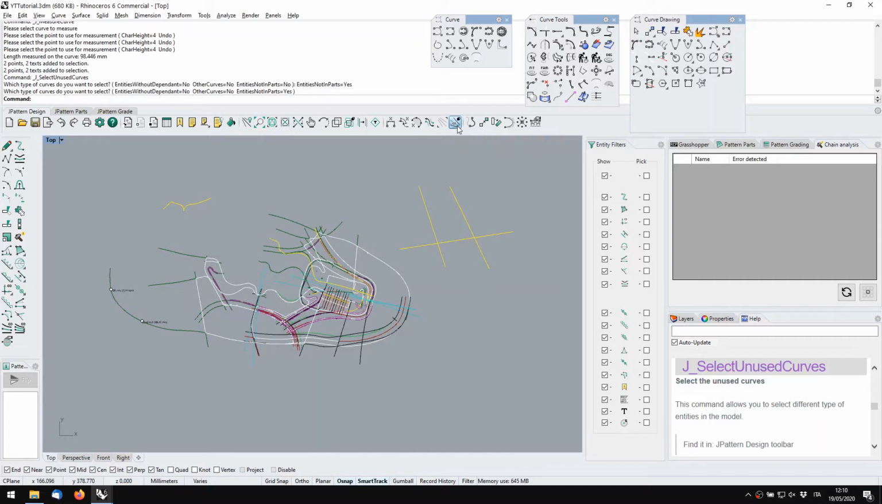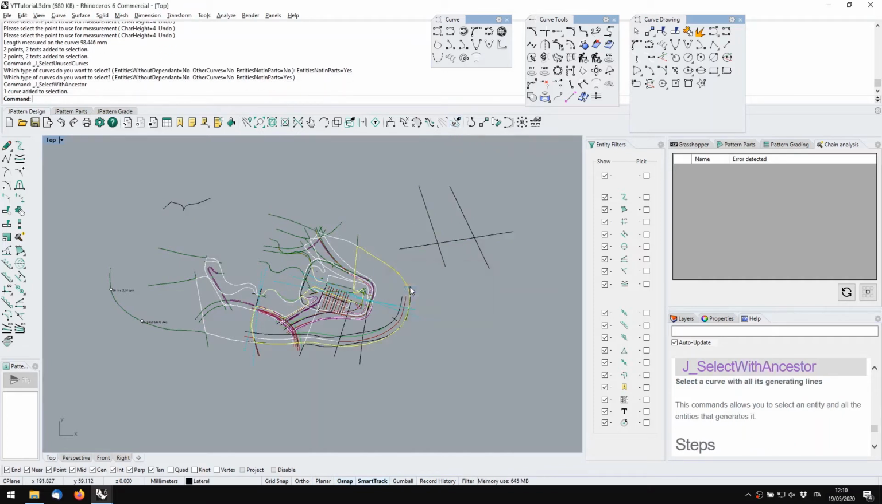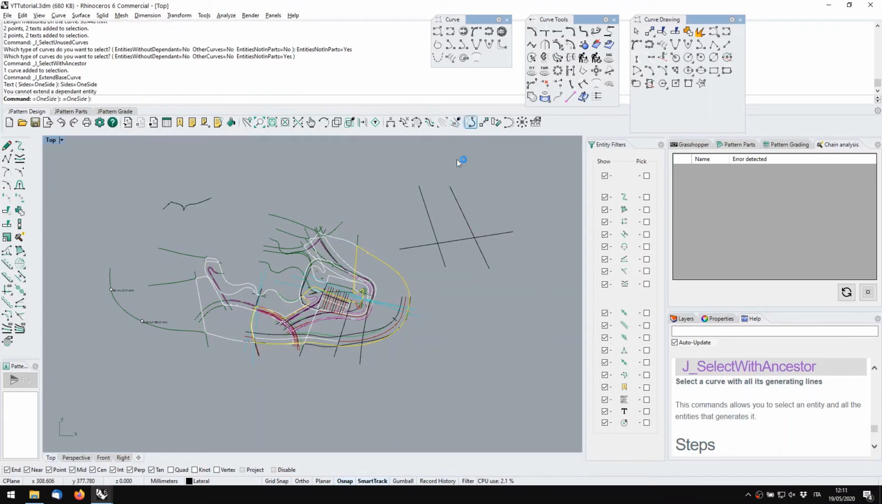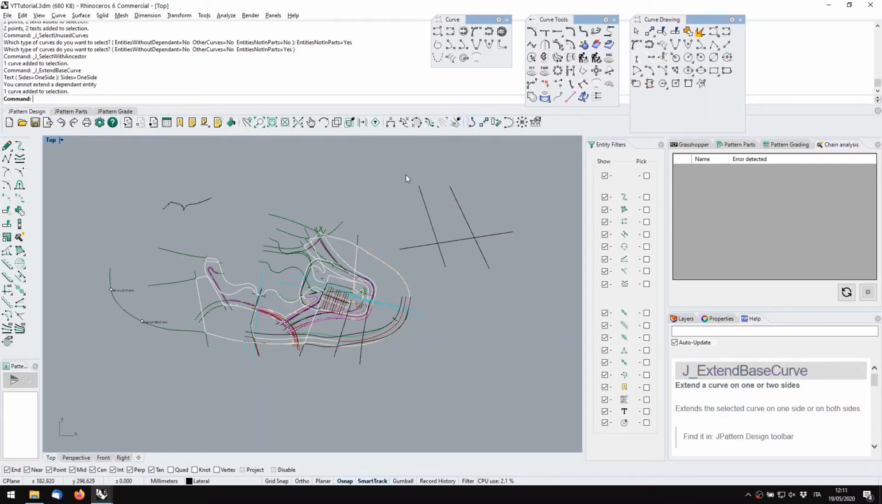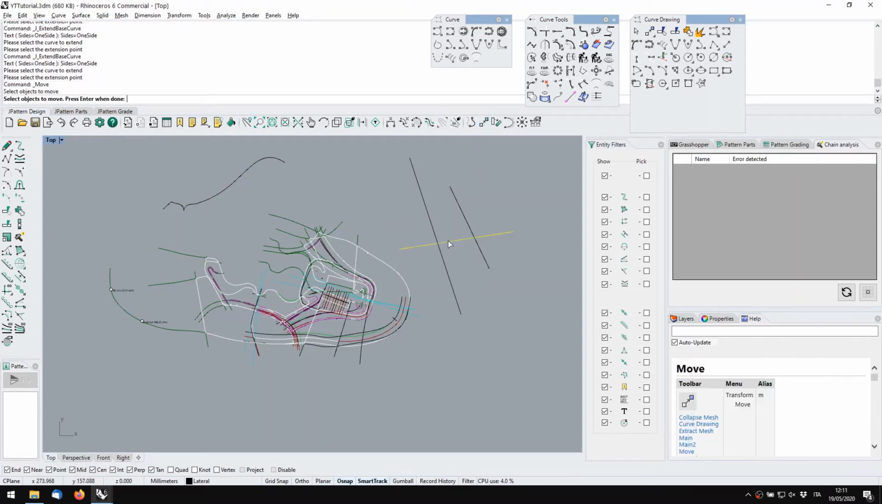Select a line and the generating lines. Very easy, this is to extend a curve. Make sure to select first the button and then the line, so that you can pick on a side and it will extend it.